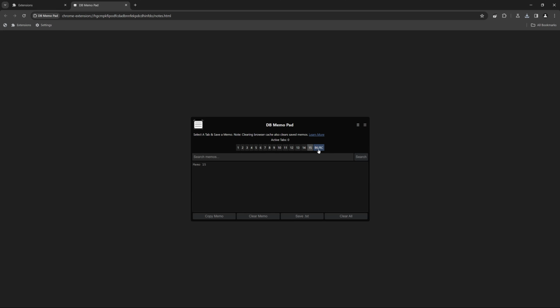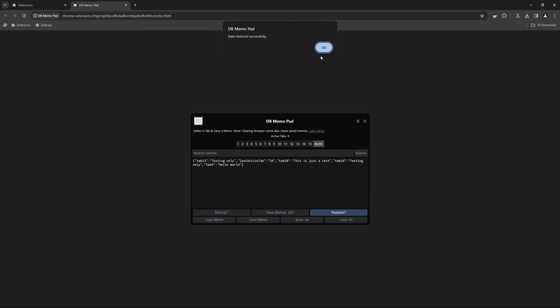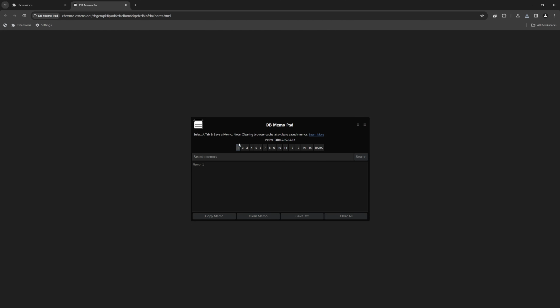Now, what I backed up, I just place it in here. And all I have to do is hit replace. There you go. 2, 10, 13, and 14. Everything is recovered back. Let's go to 10, 13, and 14. This is the best way to back things up.